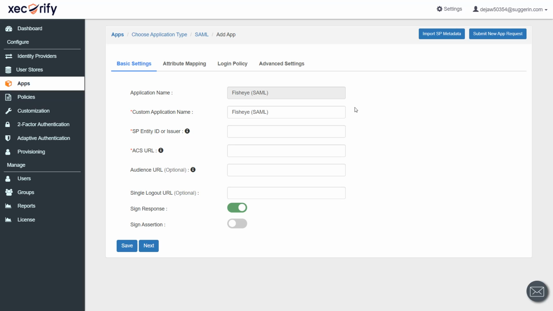Here, we will take an example of miniOrange IDP as our custom IDP. In the App section, we are creating Fisheye SAML application. In miniOrange IDP we can configure service provider metadata by manually configuring SP information, or rather you can go to Import SP metadata. Here we will go with manual configuration as mentioned earlier.